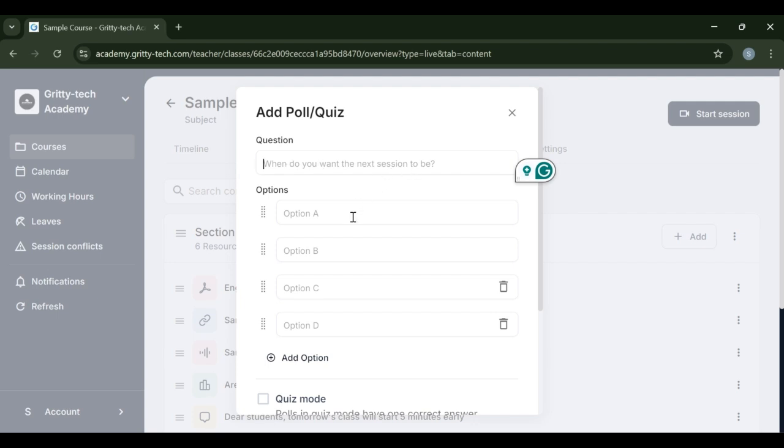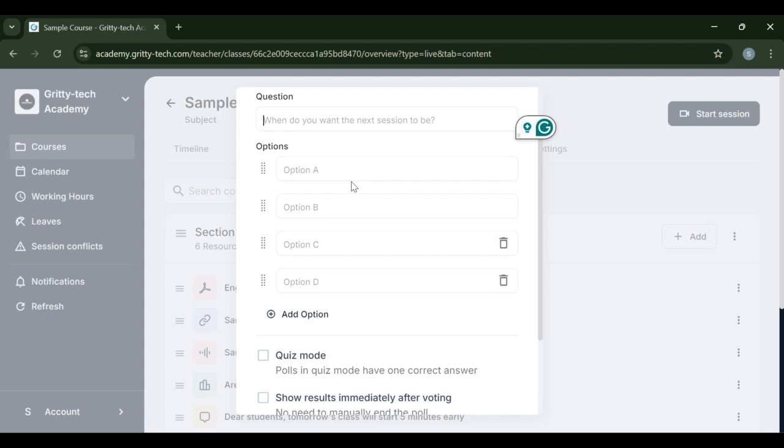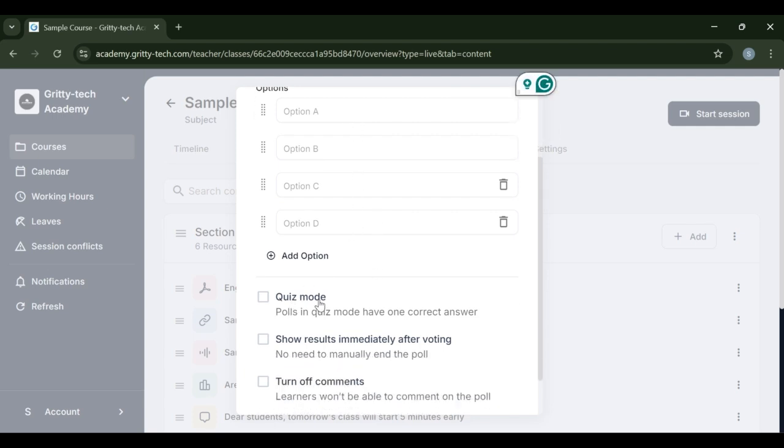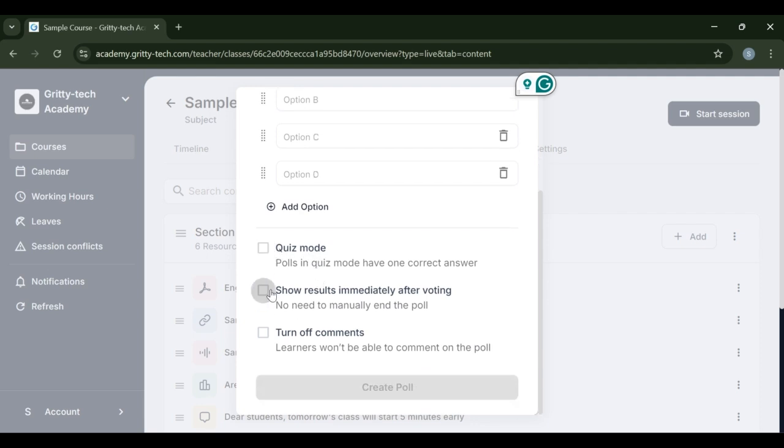So put in the question, put in the options. If it's a poll, they'll just click on the option that they want and you can see. Or if you want it to be a quiz, you can click on quiz mode. If you want to show results immediately after they vote, you can. Otherwise, you can manually end the poll. If you want to turn off the comments, you can click on this.